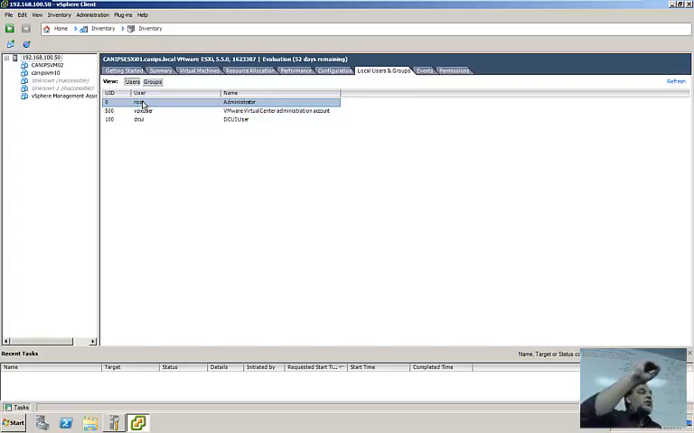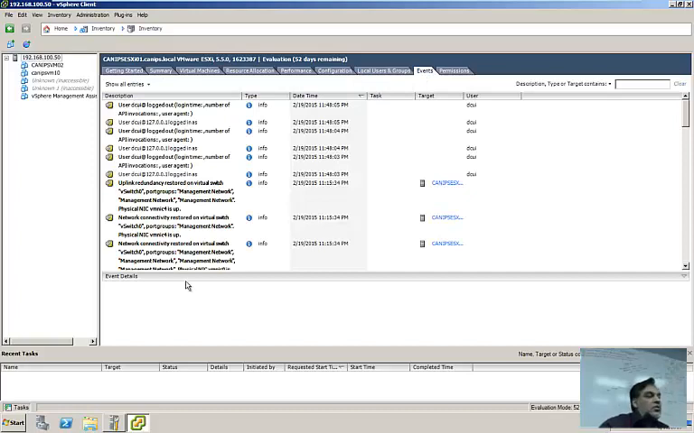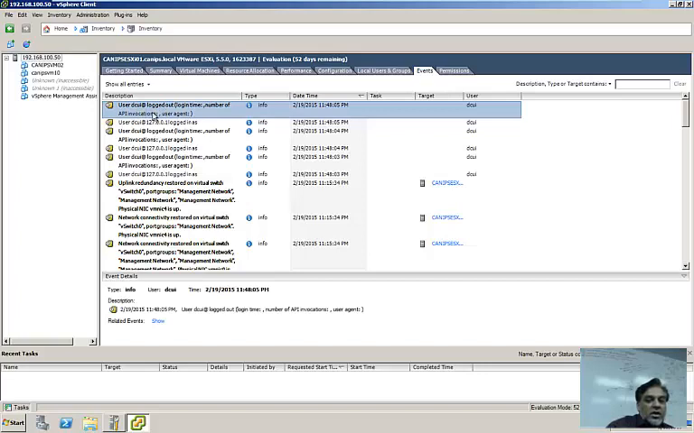Guys, in vCenter it will be more clear. In vCenter we'll go into more user details. In events, these are just events, whatever is happening on this server. So we went into these settings. It was restarted.